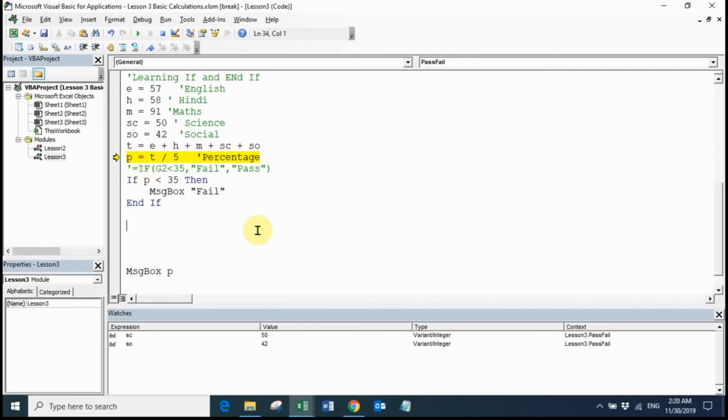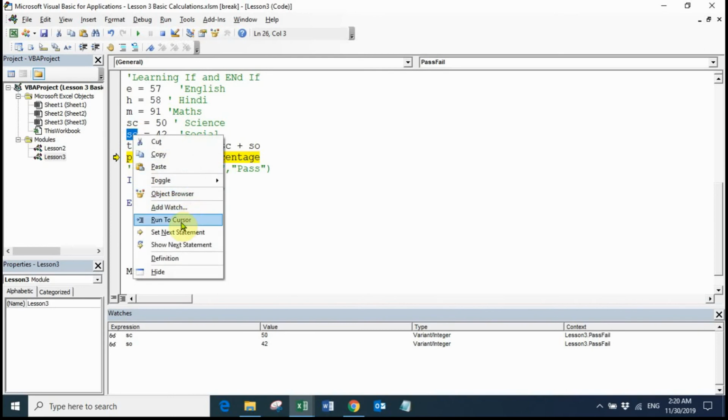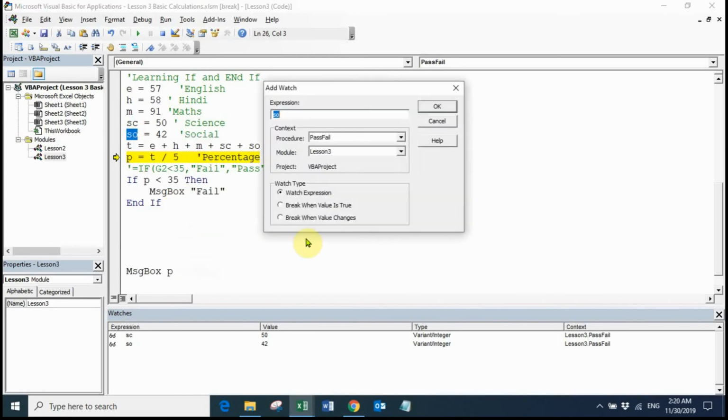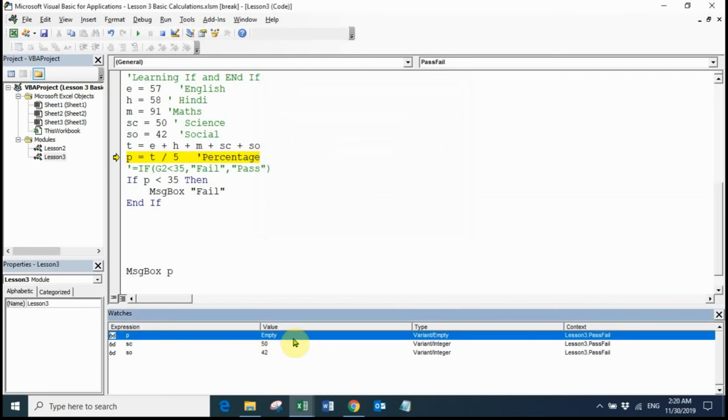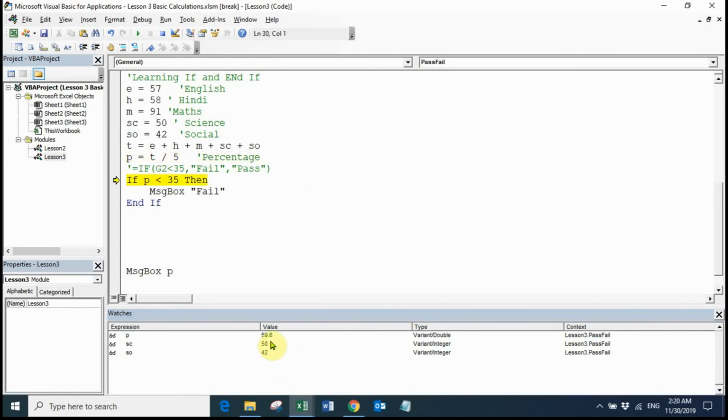Okay, so let's add one more thing. I'm not sure from where. Okay, from here only. Add watch. Where is add watch? Instead of S0, I want to watch P. Okay, now P doesn't have any value because this is still yellow and this is not yet executed. So let's execute.